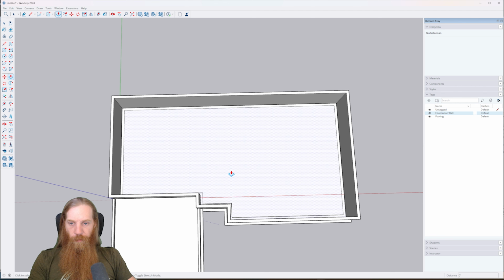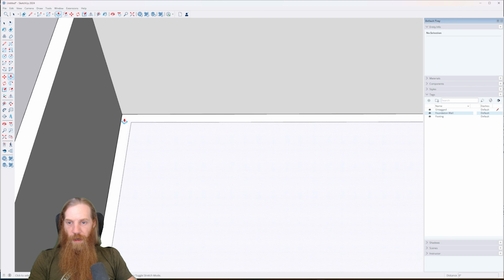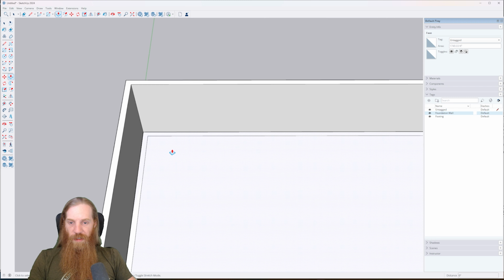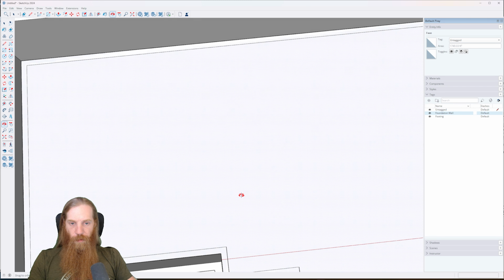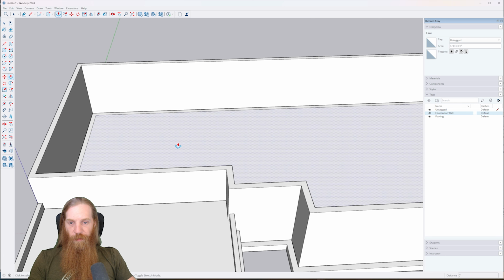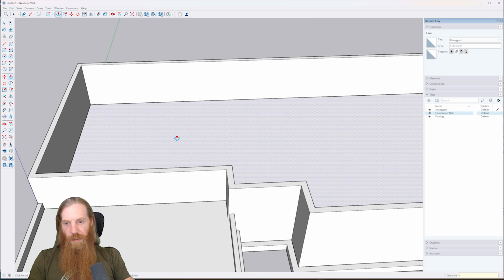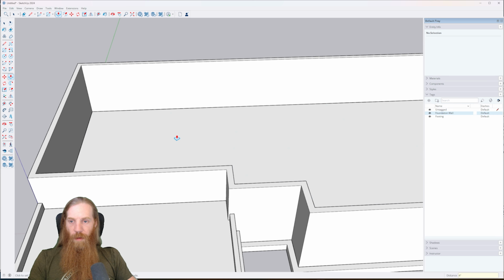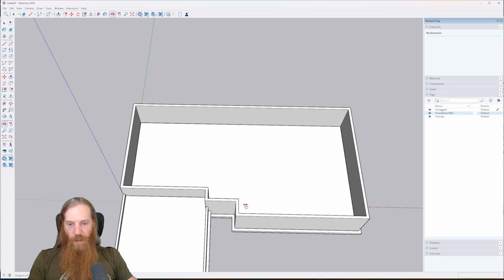And then we're going to hit P for push pull. Right now, this is sitting directly on the footing, because we traced right on top of it. So this face that we just created is sitting right on top of the foundation. So we want to pull it up from there 4 inches. We're going to come up, type in 4. It moves it up 4 inches. Now we can hit spacebar for our select tool.